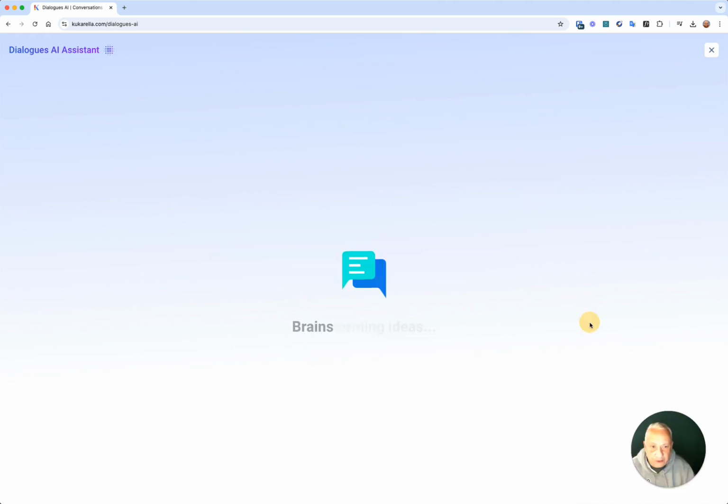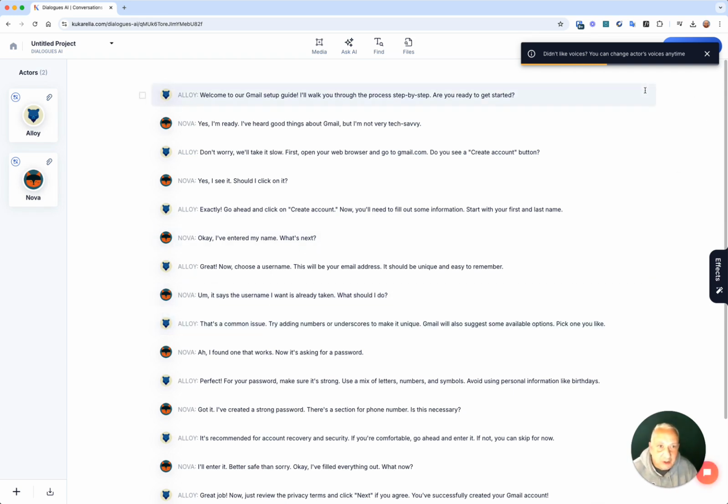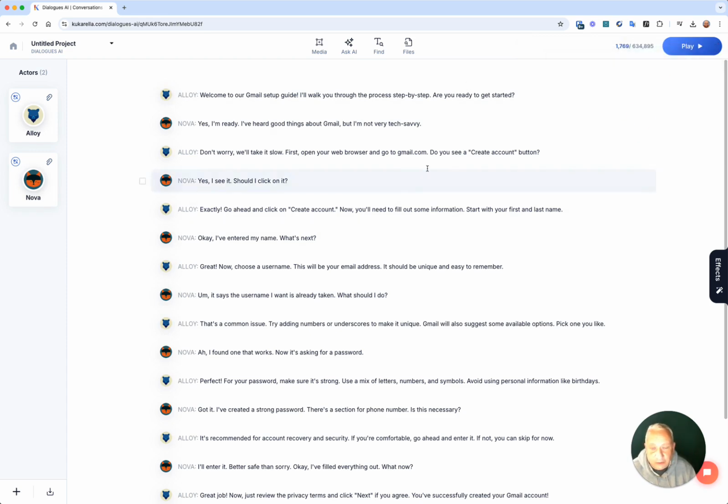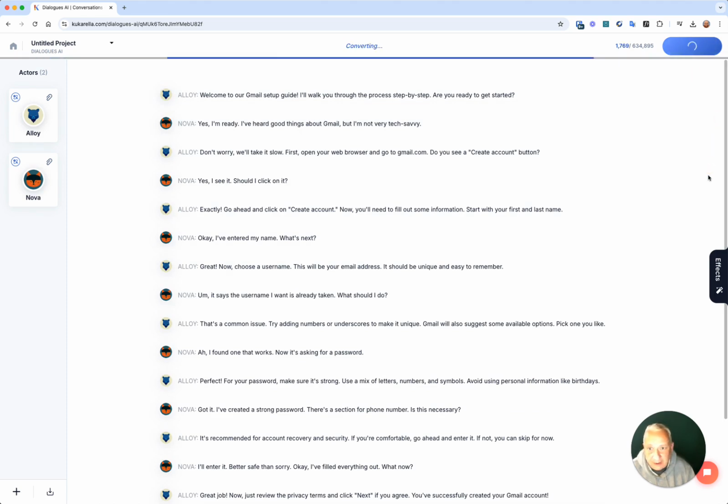So we want to create a step-by-step dialogue explaining how to set up Gmail properly. Let's see what happens. It's done. This is a reminder that you can change voices if you don't like them. Okay, so the dialogue is created. You can check, and if all is good, click play. That will start voiceover generation.